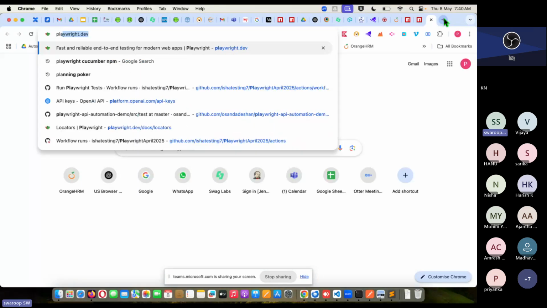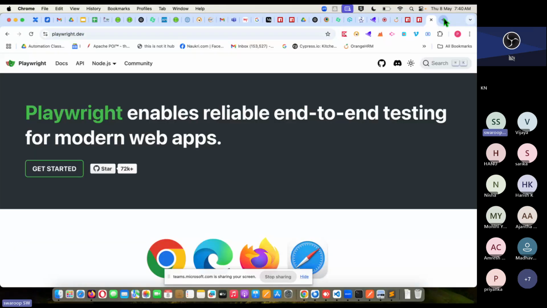So this is the official website for Playwright, where you will get the complete documentation and the various features which are part of the Playwright tool. Over here, you can see the dropdown talking about the languages it supports. And you can see 72K, which is the GitHub repository of Playwright. When I click on this, it will navigate to the GitHub repository.